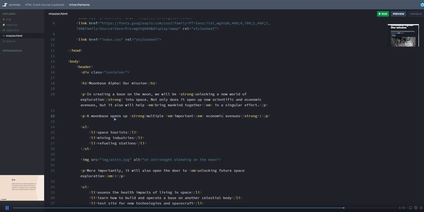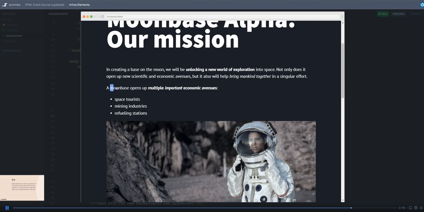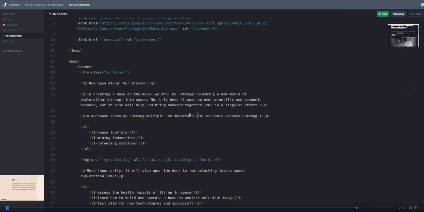But another thing that's also important with how this is all done is that strong and M here are inline elements. And they're inline because they're not causing new lines of text. Here I have one line of text and part of that is bold and part of that bold text is italic. And that's all happening inline. They're all going one next to each other.